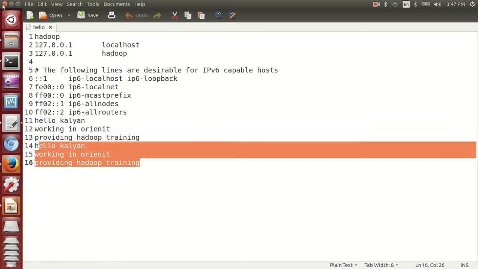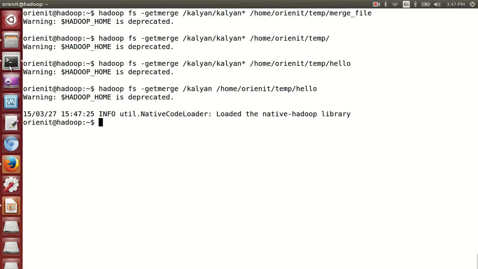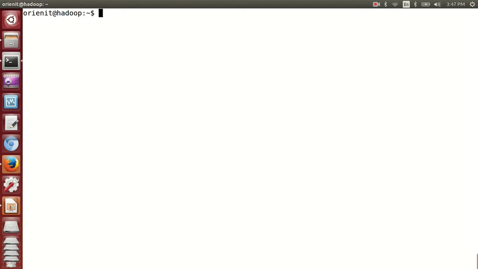So this is the get merge, it just merged all the data inside a folder called Kalyan. So that's a get merge. You can download the folder, or you can download the file as it is with get. If you want to merge the data, get merge is the command. Okay, now get, so I can get the data.